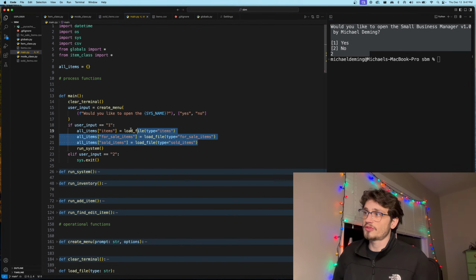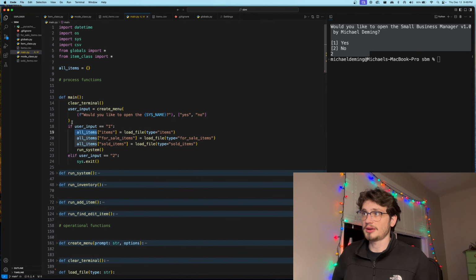All of these load file functions return a list of the items already existing in the file. Those lists get saved as the values associated to these keys. Stay with me here, this is getting pretty in depth. The returned lists of items already found in the file, for sold items, for sale items, and items, are saved to their associated dictionary key in the all items dictionary, which is up here at the top of our program. So that's the data structure, and that's how it's being managed.